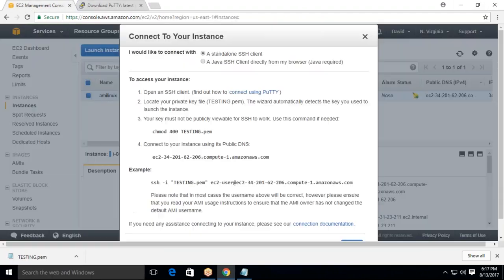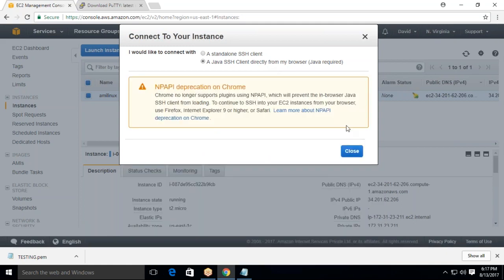Okay, so when I click on the connect button, AWS will give you a list of steps on how to connect to your instance in the proper way. If I have a Java-based browser, I can click on that one. For that, I need to have the proper plugin to launch the particular instance.